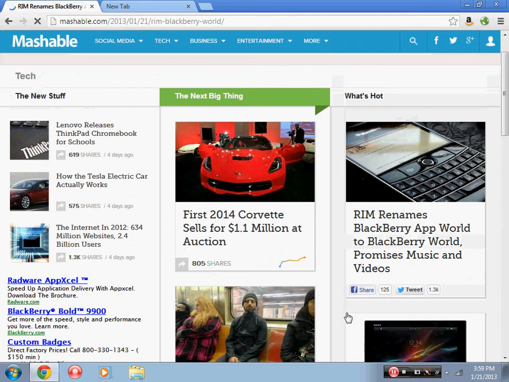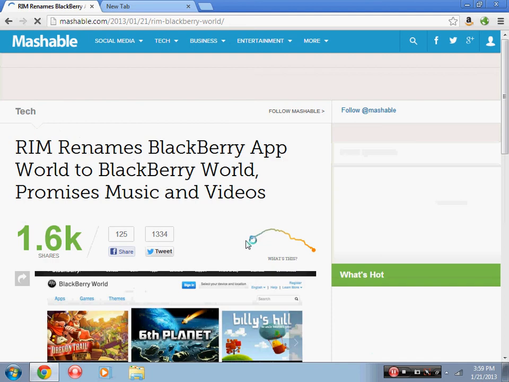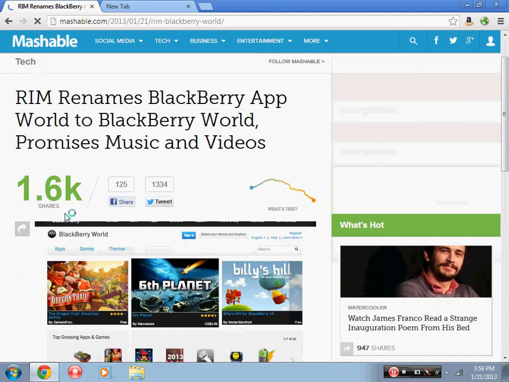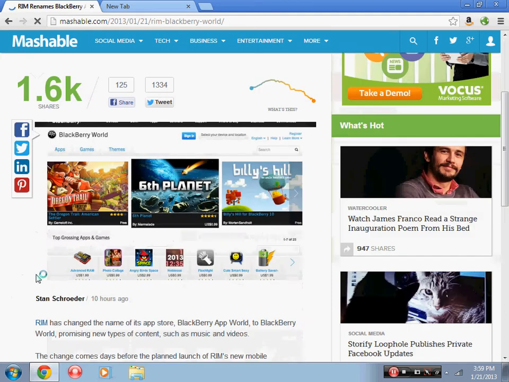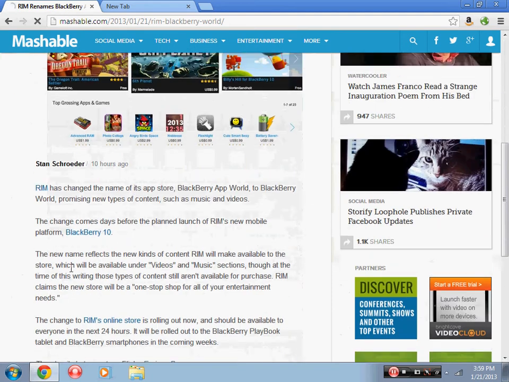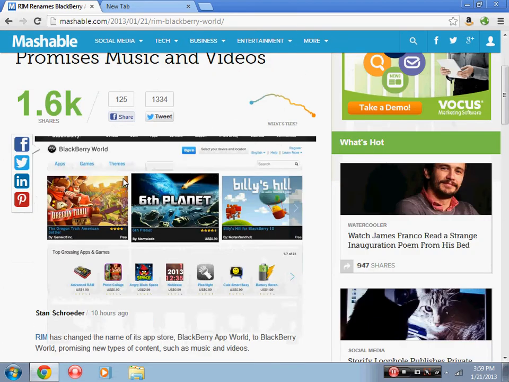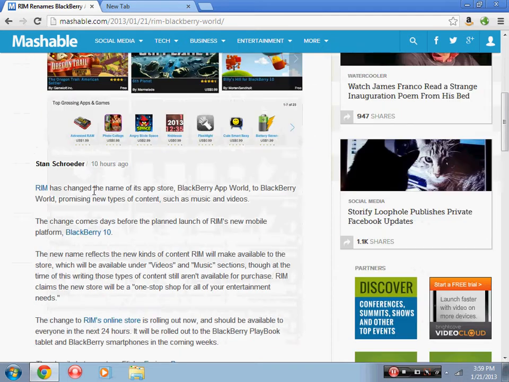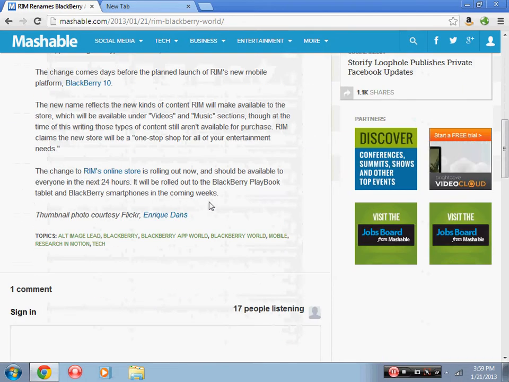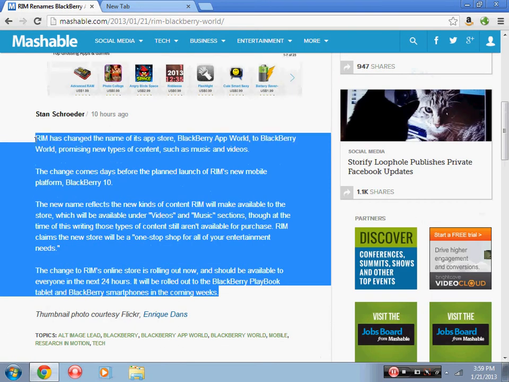Okay, we'll try this one. This one seems like a pretty good one. This is even fewer shares. It's only got 1.6 thousand shares. So now that we have this, this is the BlackBerry market, and instead of App World, they just went to BlackBerry World. So now we have a short piece right here, and this is pretty much all we're really gonna need.